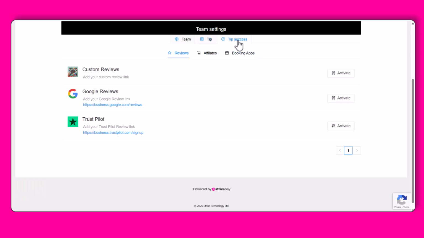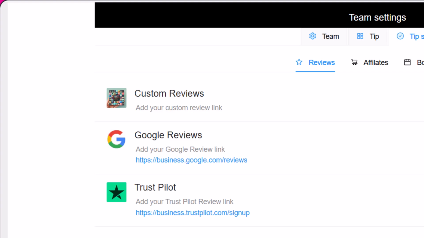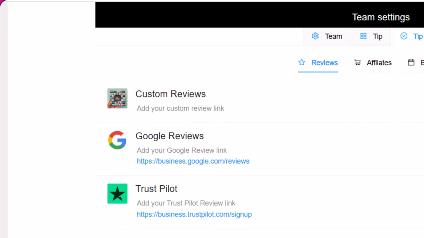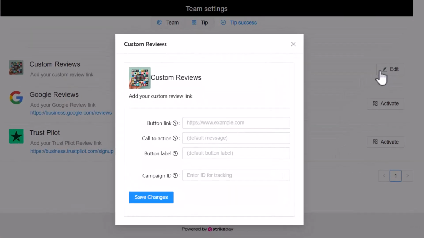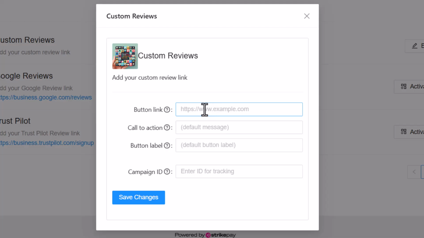Tip Success enables you to set up links on the tip screen that will link to review pages, affiliated businesses, or booking apps. For reviews, you can provide links to your own custom review page, your Google reviews page, and/or your Trustpilot. So just click Activate, copy the actual link in here, type a prompt for the customer in the call to action, type the label of the actual button the customer will click on, and then click Save Changes.